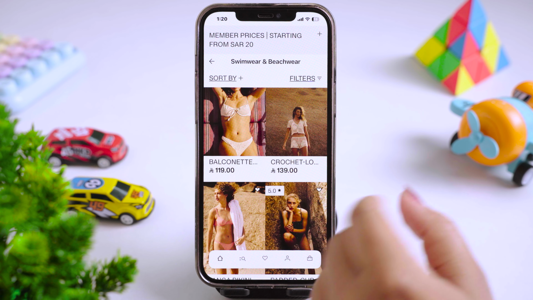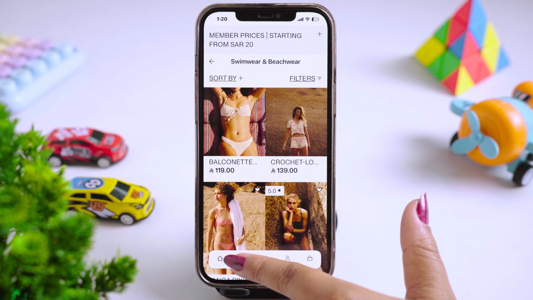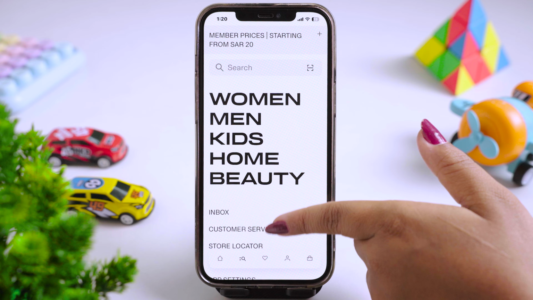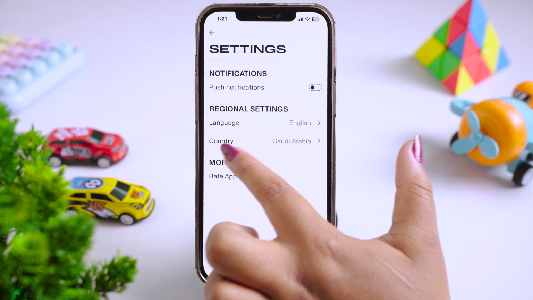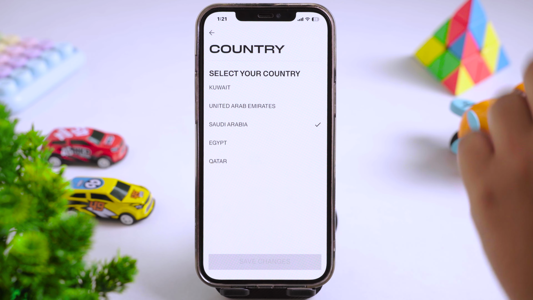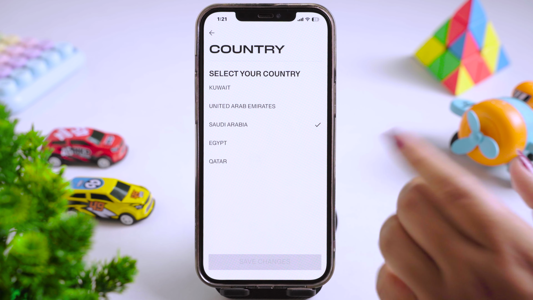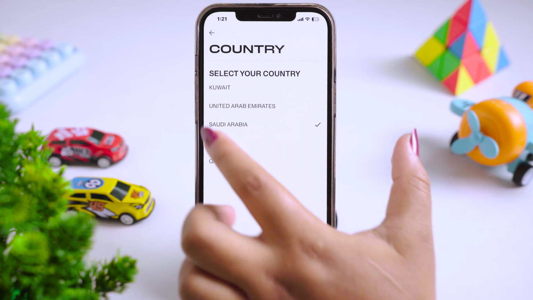So in order to change it, you'll need to tap on the search icon right here. After doing that, if you scroll down, you can get app settings. Simply tap on it and then tap on country. After doing that, you can now select the country that you want the currency of. I'm going to go with Kuwait.